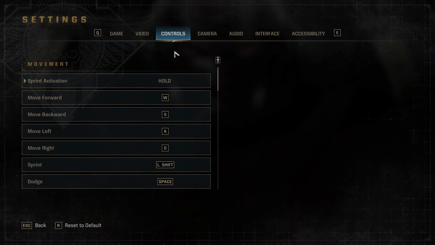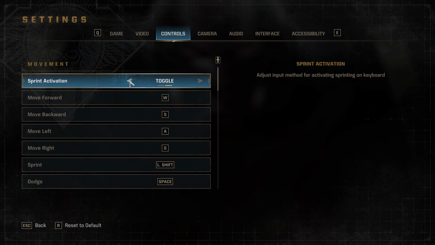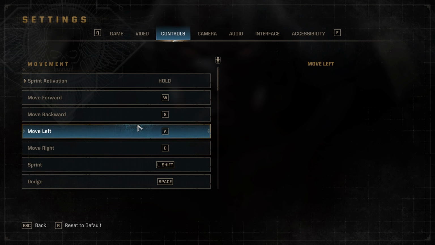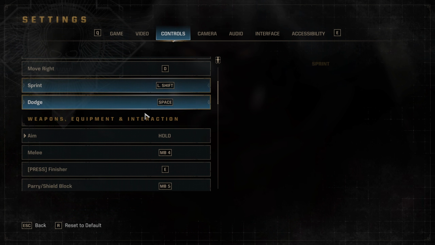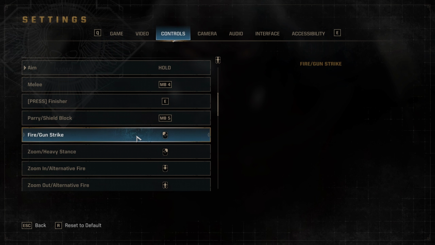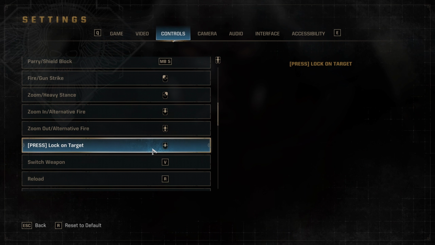Now to the controls. Movement. Sprint activation is set to toggle by default. A lot of people like that. I personally like to have mine as hold. Then you have your basics, move forward, backward, left, right, etc. Nothing too crazy there. The only things that are really going to matter for you more than anything is the fact that there will be a lock-on target, which I believe is defaulted to X.